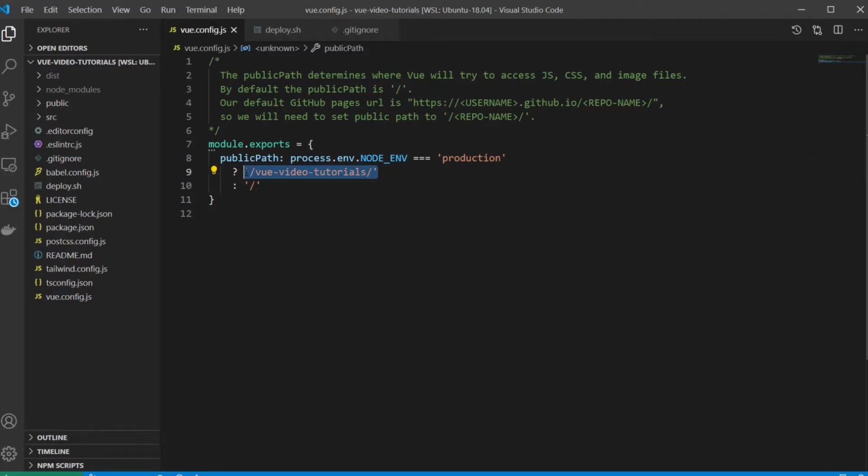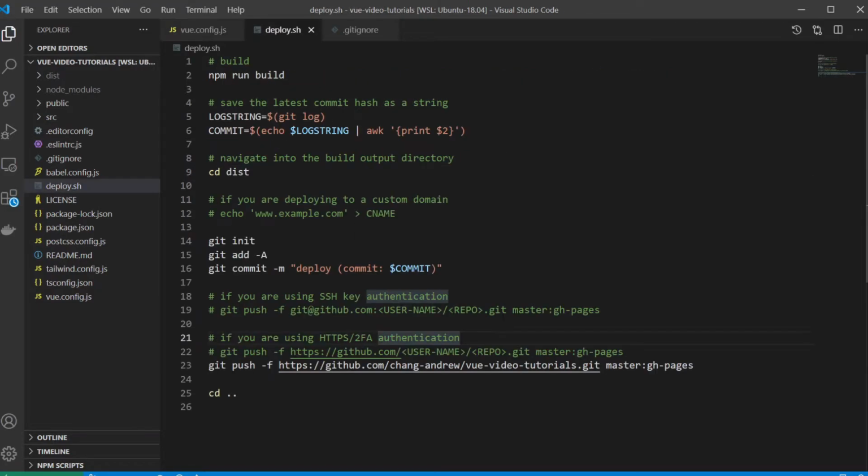This is just really if you're deploying to the GitHub Pages URL. Next, we have our deployment script. This is just a bash script that we can run in the command line, and it runs a bunch of commands for us that we might otherwise have to type out manually.